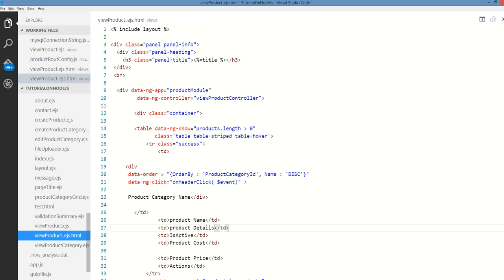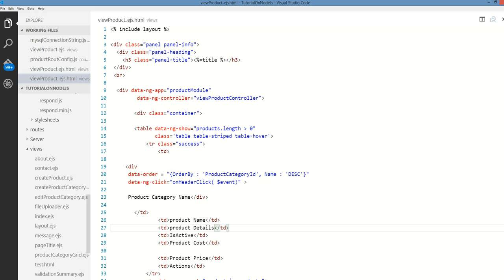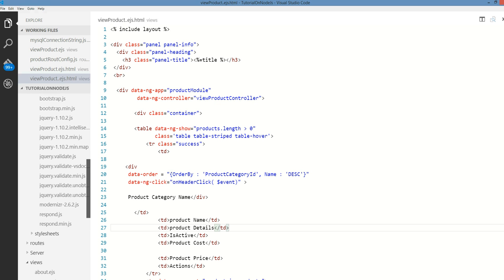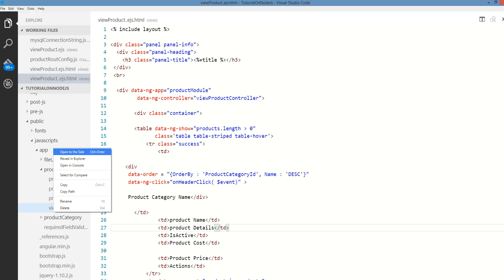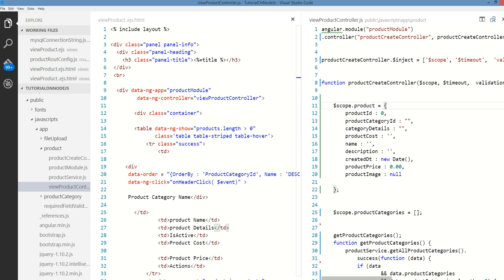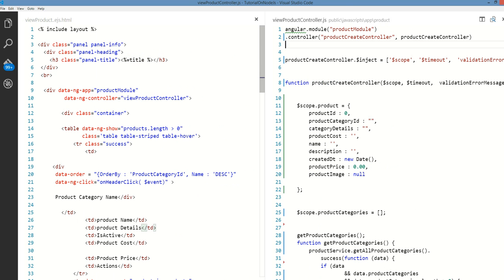This view product EJS file, and then I'm going to come into my view, and while this page is open, I can do something like open to side. Now I have two pages, my controller JavaScript file and my HTML markup side by side, so that it will be easier for you guys to understand what's really going on here.